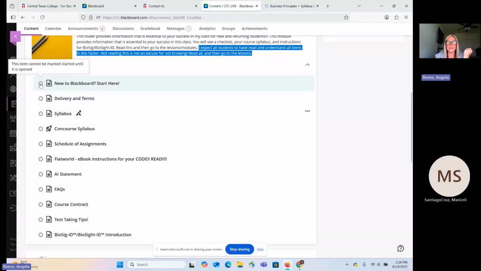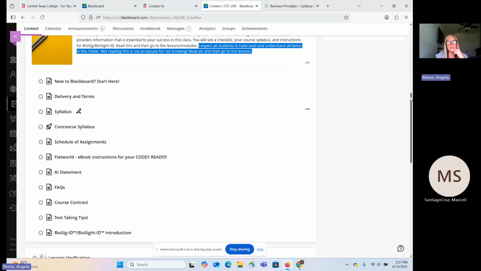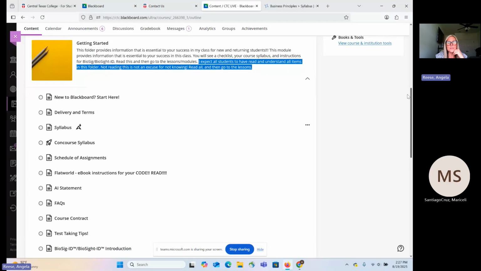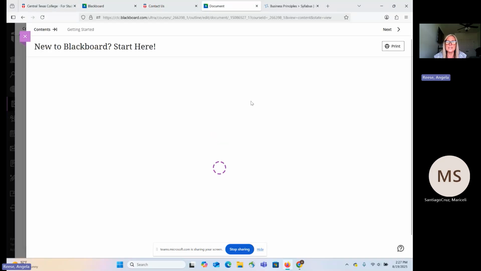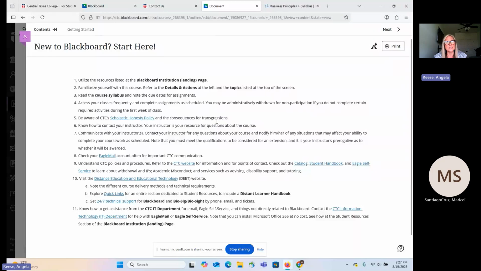Again, here we are with that open bubble showing that it has not been completed yet. As you go through those getting started items, you will be able to keep track of where you are in your class. Since you are new to Blackboard, you're definitely going to want to click on this and read all about some great information to help you get started.